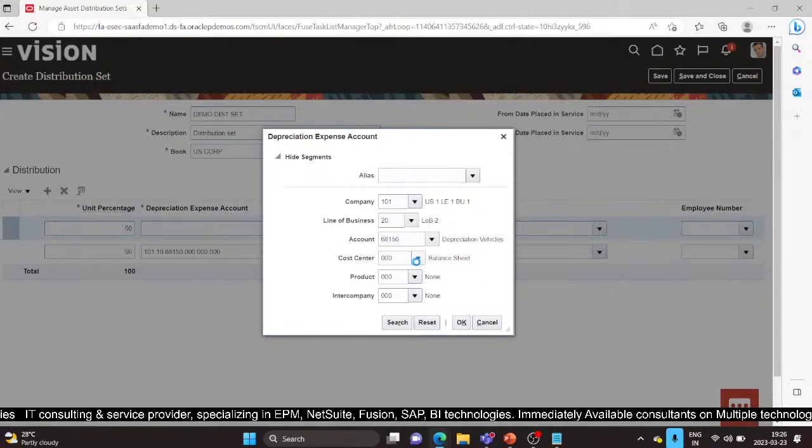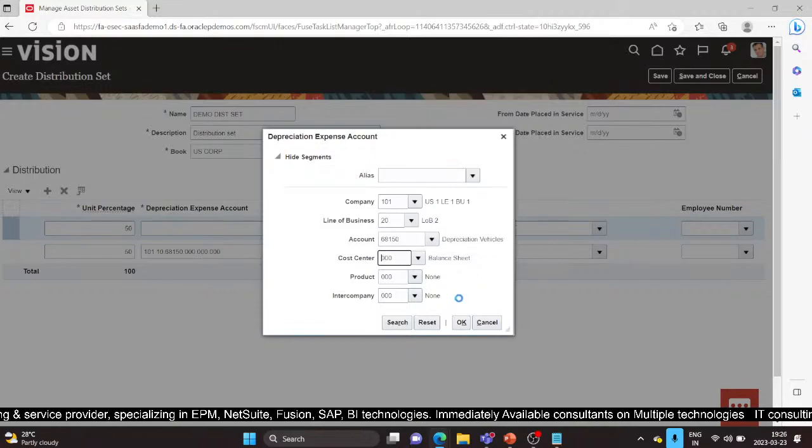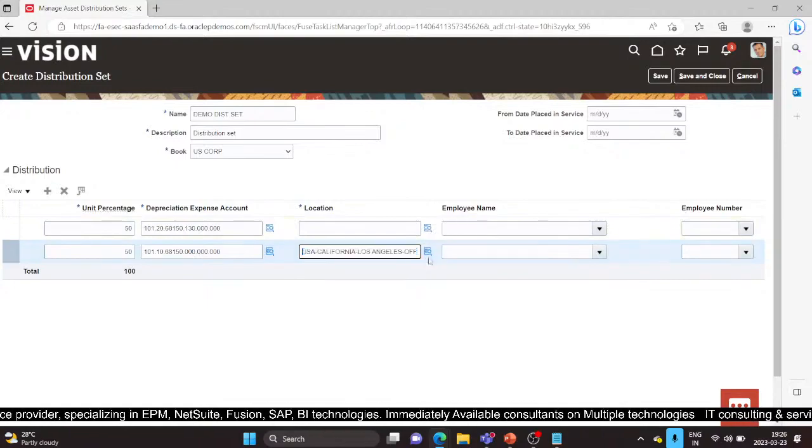Okay, I can also specify the cost centers, like for development it is being used, or for some US operation it is being used, then I can bifurcate it accordingly. So this way I can have my distribution sets created. Location can be same.